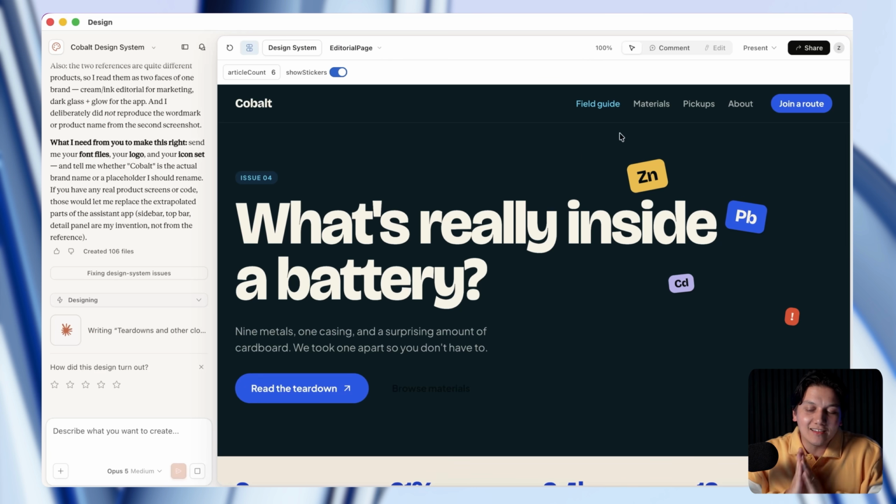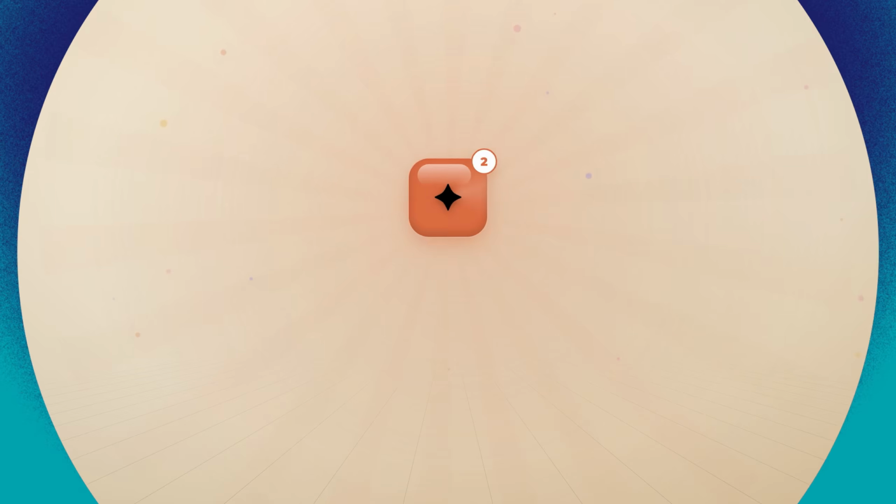So, you set the design system once, and it applies to everything that you generate from there on out, okay? So, that's on. Now, let's actually build something.